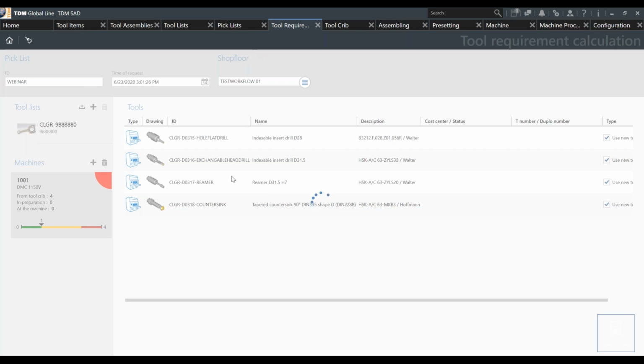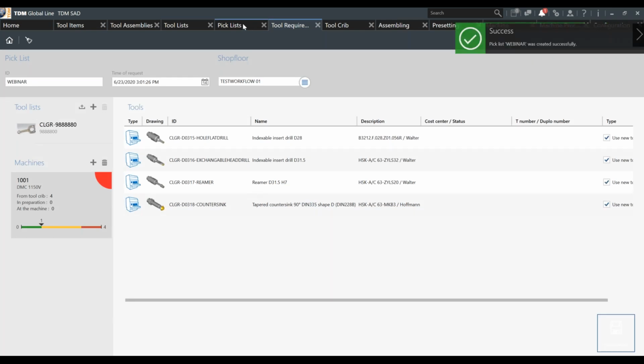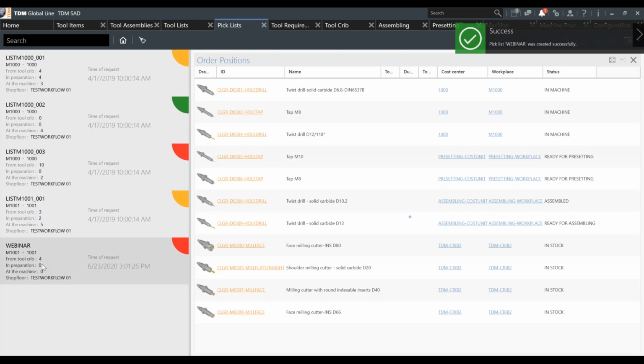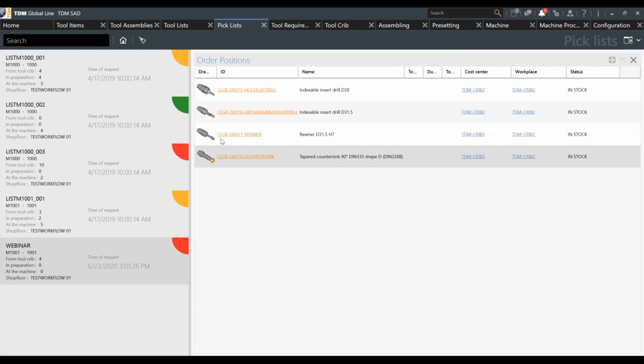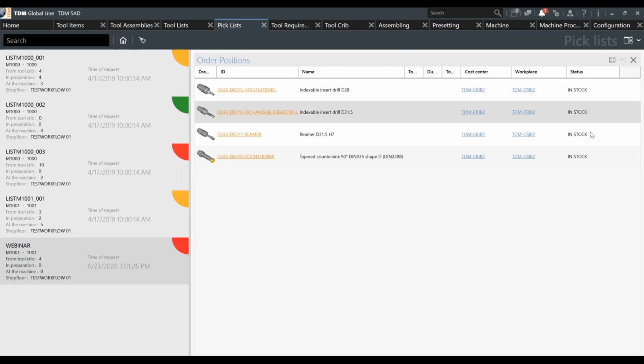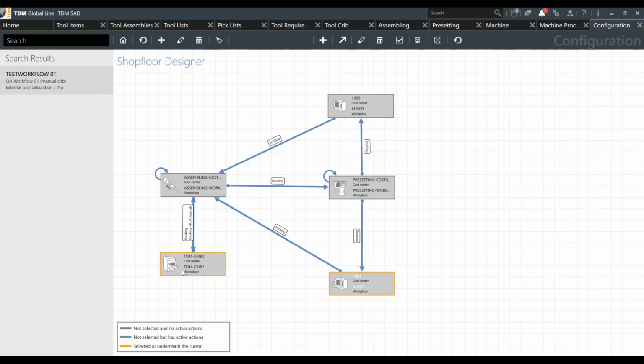And as soon as the new pick list with the 4 tools is saved, let's go back to the pick list. And you can see here, down here, the new pick list is created with all the 4 tools. And as you can see, the status right now is 4 tools are in stock. So you remember the workflow: tool crib, assembly, presetting, machine. So let's go to the tool crib.